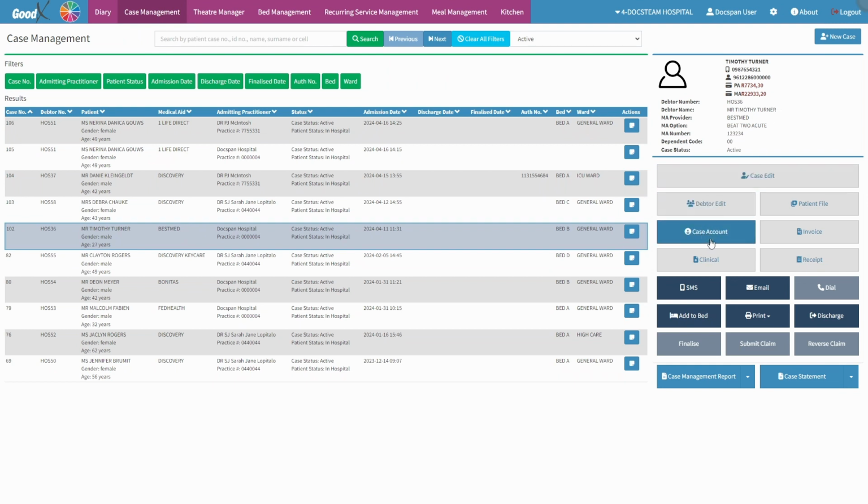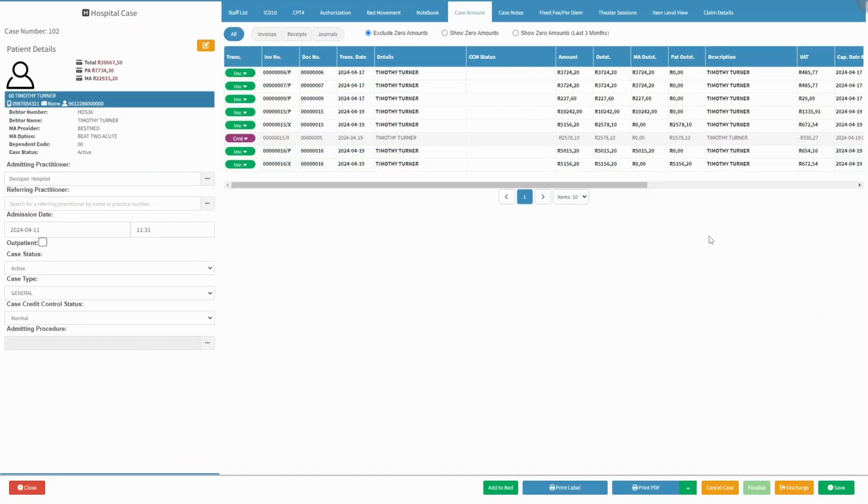Now, click on the case account button. The hospital case screen will open on the case account tab. For an extensive explanation regarding the case account screen, please refer to the case screen, navigating the case account tab, user manual, linked in this video's description.